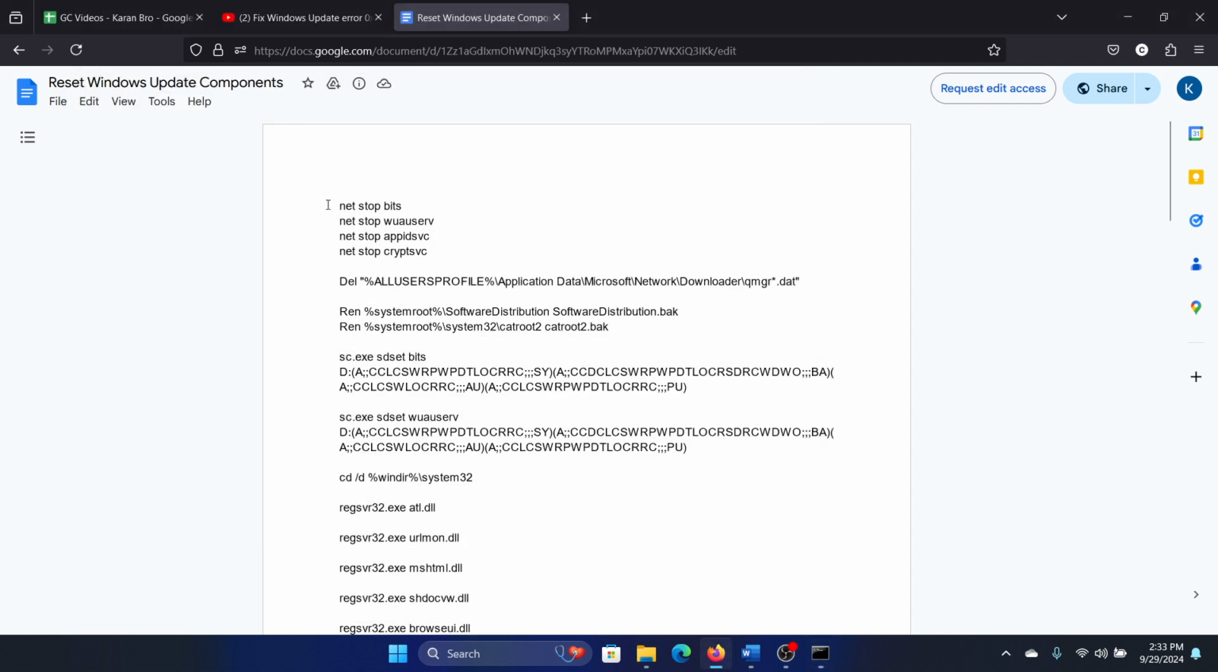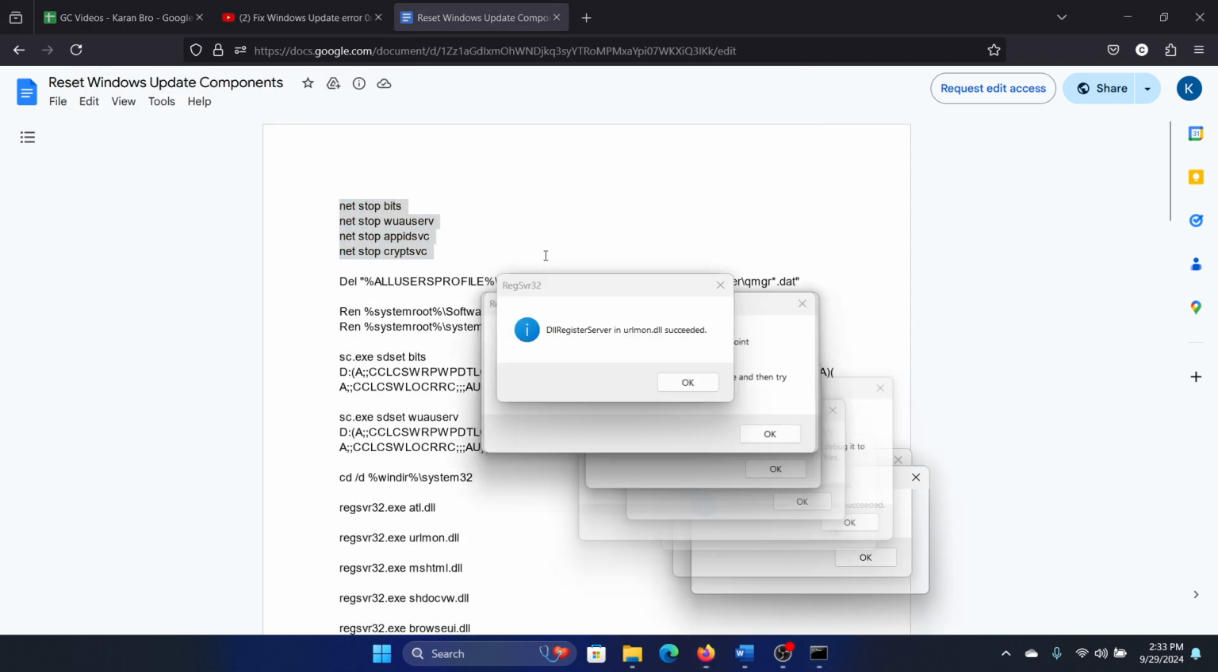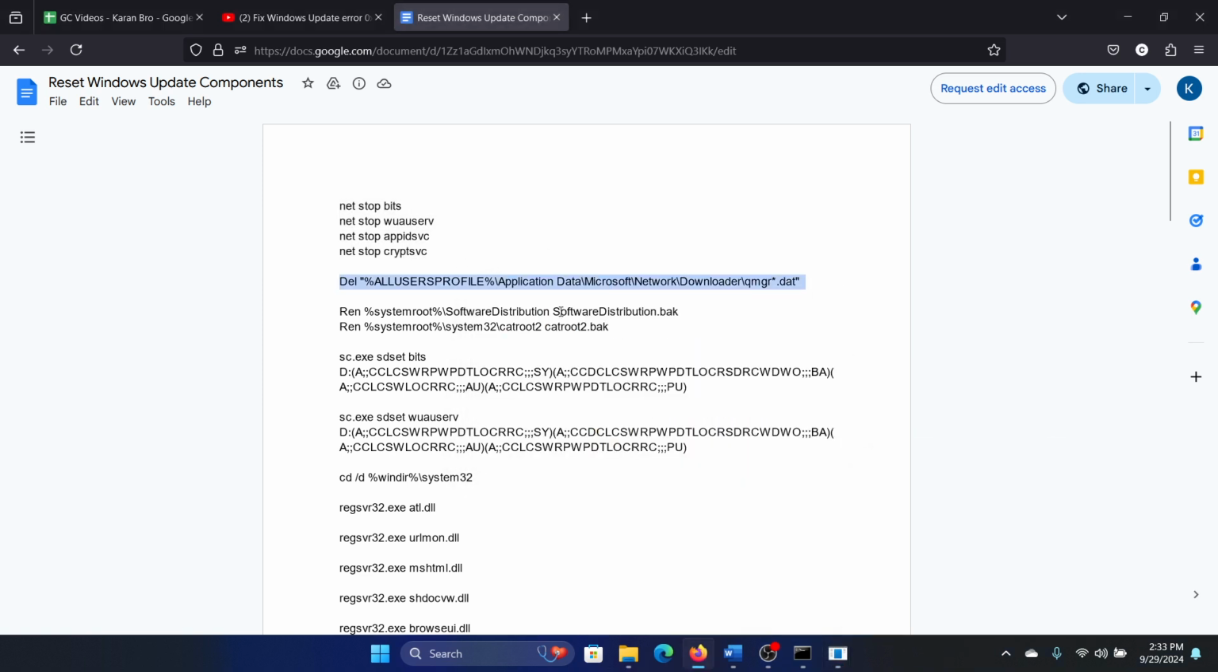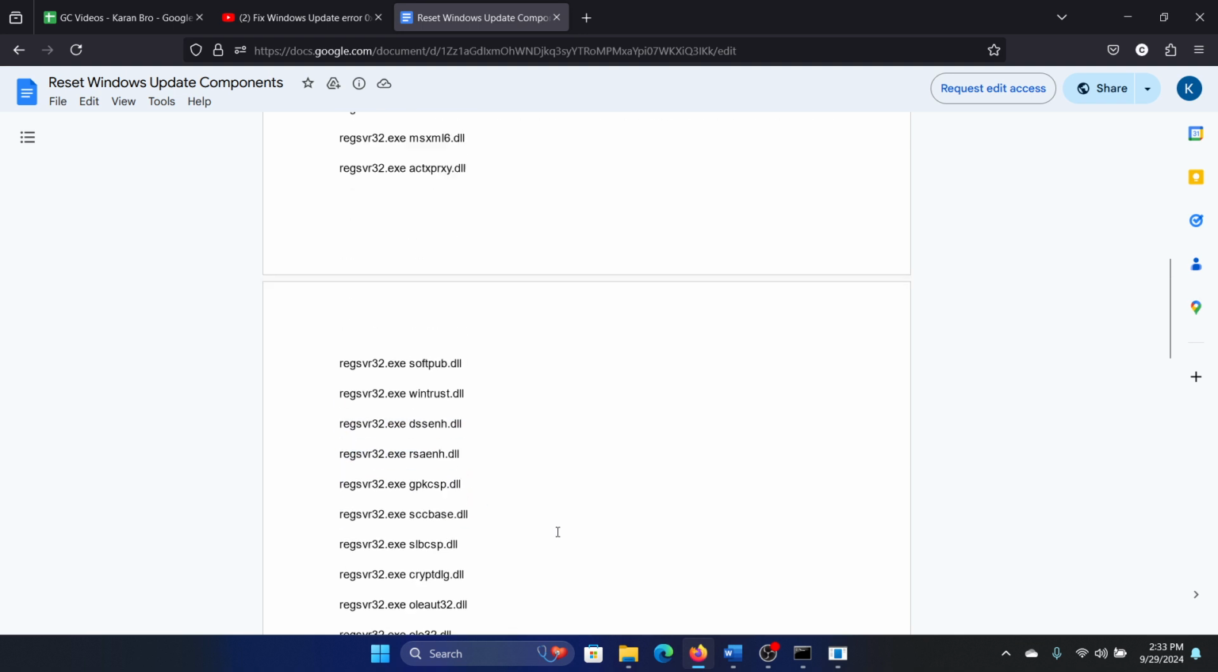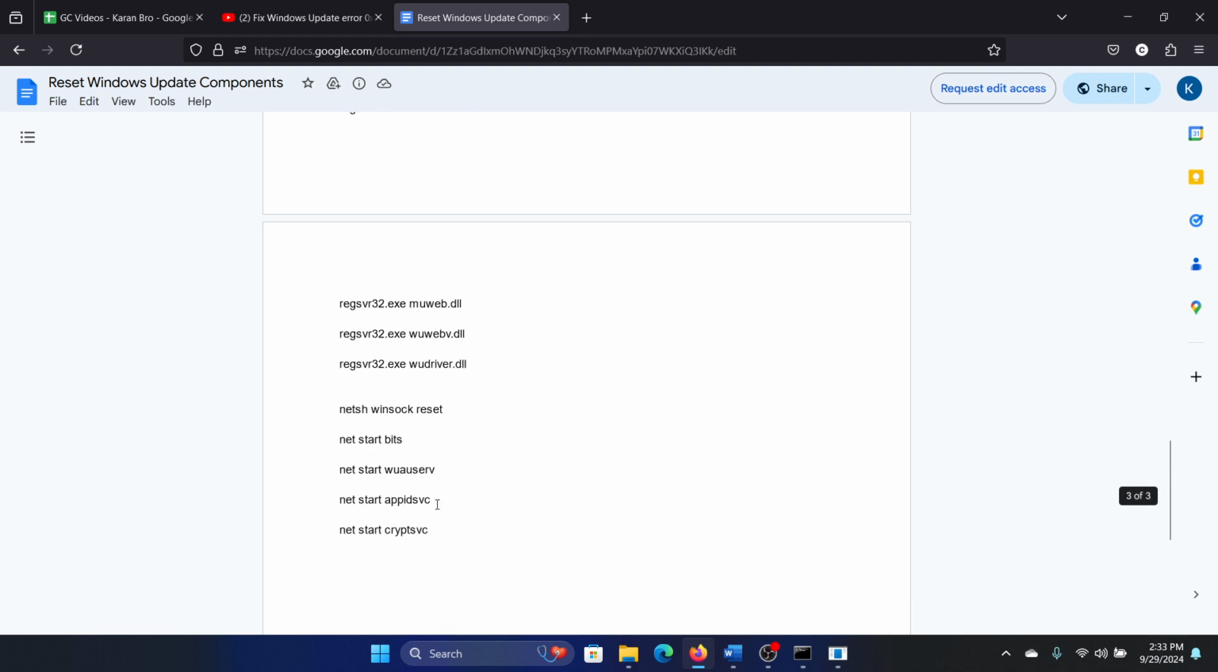Now this script will stop all the services associated with Windows updates. It will delete the Windows Update profile. It will delete the contents of the software distribution and catroot2 folders. It will re-register all the DLLs, and then it will reset Winsock, and then it will restart all the services.